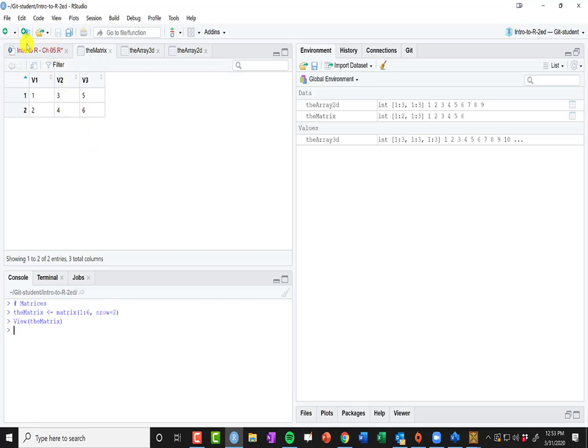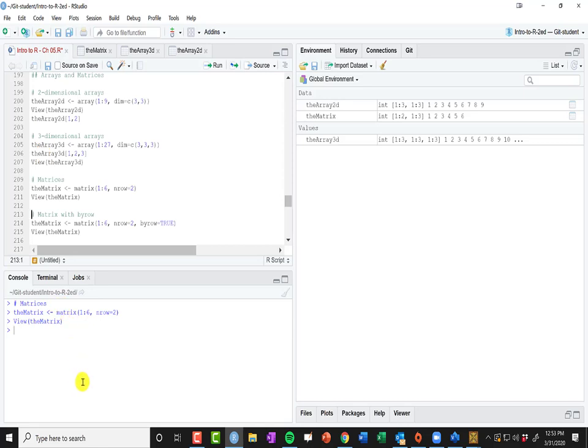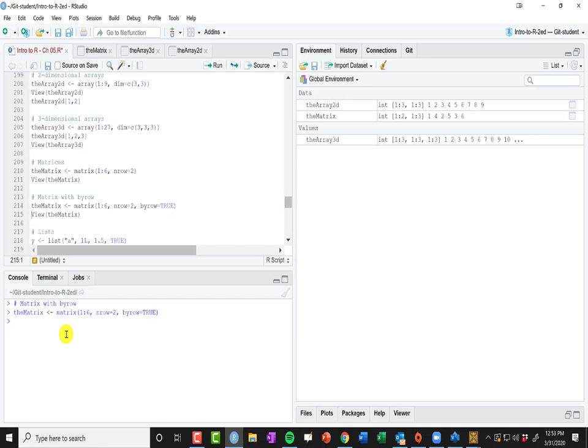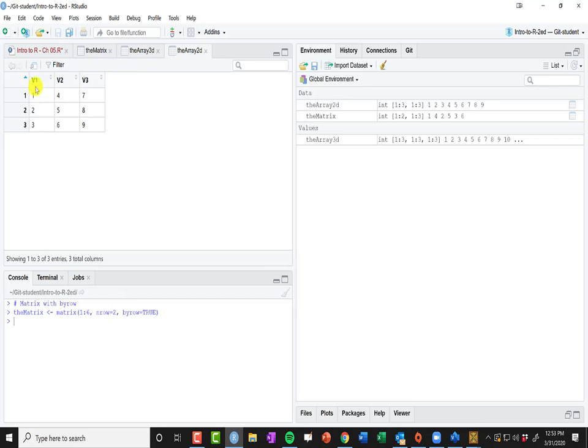Now, other than that, arrays or two-dimensional arrays and matrices work pretty much the same, with one significant difference. If you want to store things in a matrix, you can also use an argument by row equals true. See, when we go back and look at the arrays, it always stored column by column. So 1, 2, 3, it filled the first column, then 4, 5, 6, then 7, 8, 9. Even in the three-dimensional array, it filled the first slice, column by column, then the second slice, column by column, then the third slice, column by column.